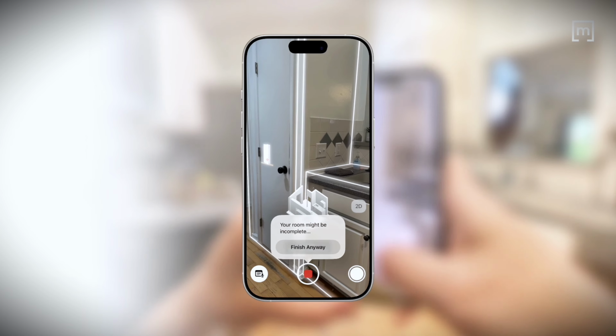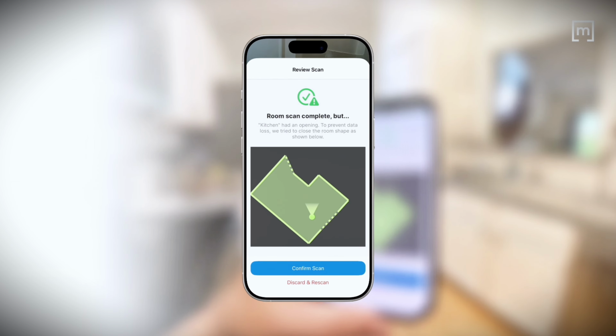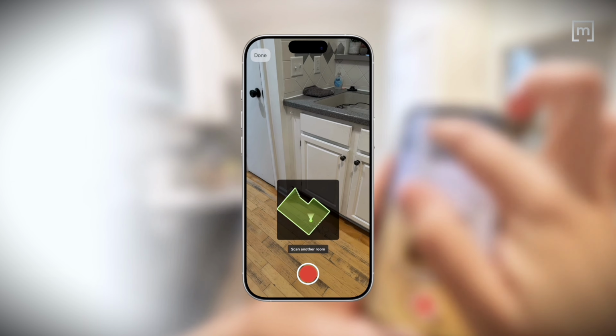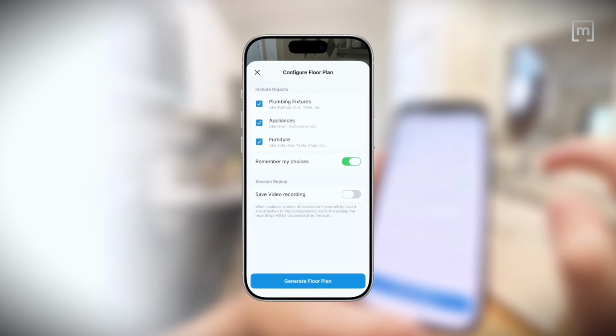Once the room is complete, stop the scan. If the miniature appears green, it's fine. If you see dotted lines, they're not a problem. You can choose to save the scan with or without the recorded video. If necessary, you can adjust the walls, corners, and other room details afterward.